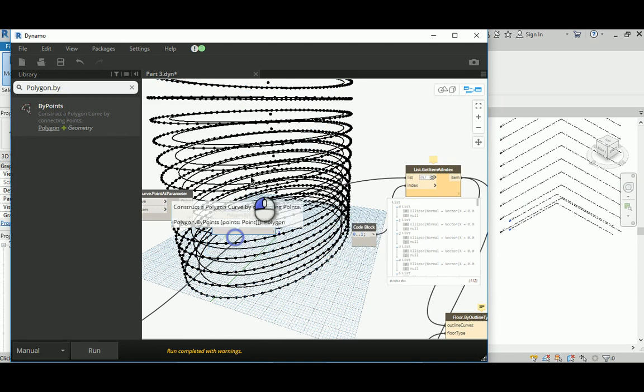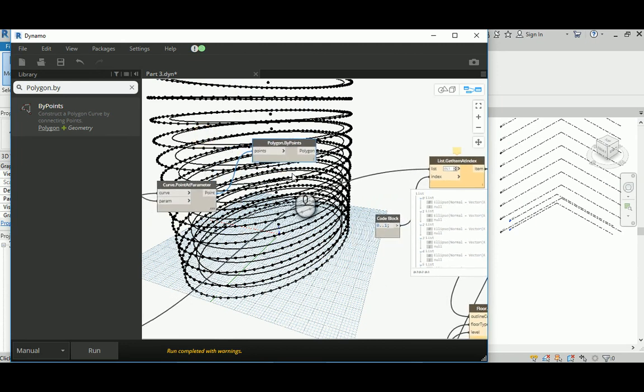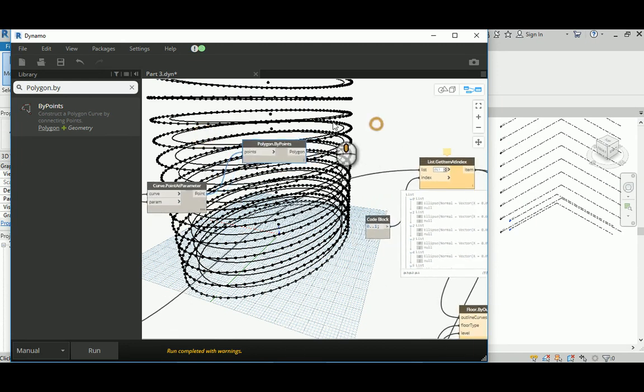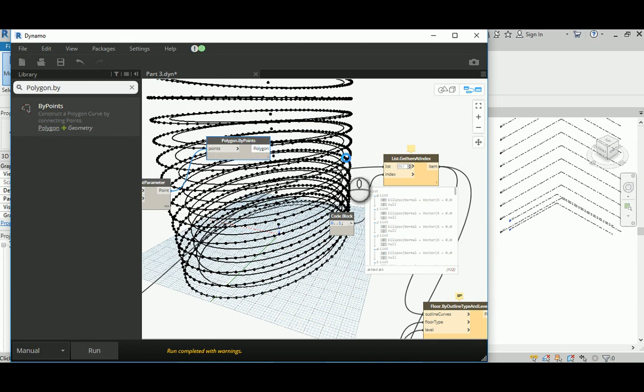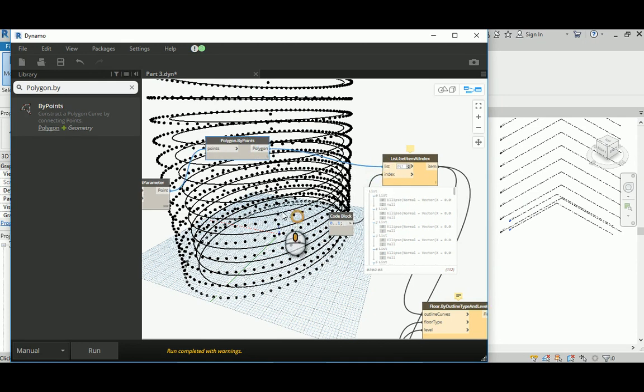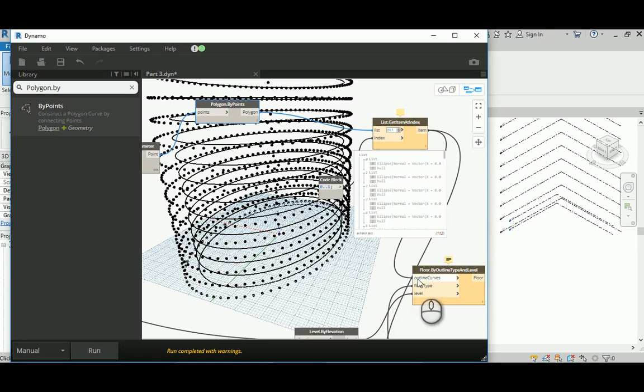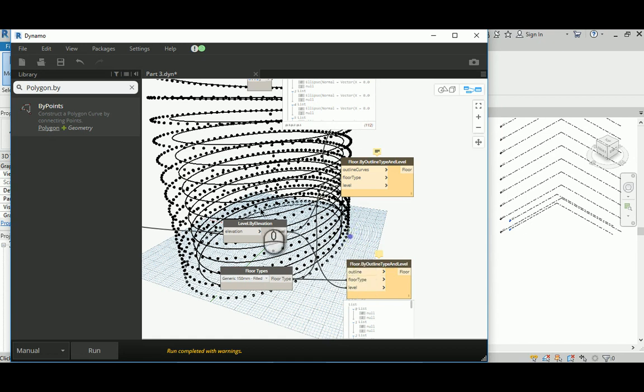Now we have this here, beautiful. So now we get the polygon. Now I'm going to send this to the list of this guy. Okay, I'm going to get rid of that here. Okay, now this one. Run. Let's see if it works.